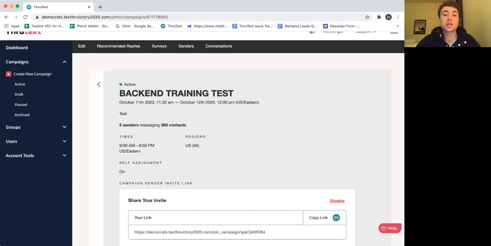We'll walk through the ThruText user interface, what features are available, and what ThruText really enables us to do. For those who haven't used ThruText before, ThruText is a website that we use in order to send text messages to voters at scale. It allows us to enable volunteers and our staff to send messages directly to voters using campaign-provided phone numbers, so personal phone numbers remain anonymous, and to collect survey information, to offer scripts to guide these conversations, and to monitor the text messages and track our success over time.